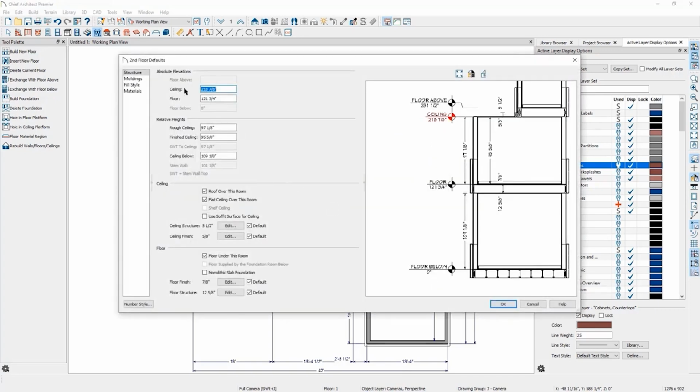Now here we get to specify our floor 2 defaults. Mainly we're going to be taking a look at that ceiling height. We have our absolute elevations and we have our relative heights. Now on the first floor, the absolute elevations and the relative heights are going to be pretty much the same. However, on the second floor, the absolute elevations are going to go from 0, which if you notice in the diagram is going to be on the floor below. So this is our first floor. The subfloor is 0. So that's why our absolute elevations are quite a bit higher than what you might expect.